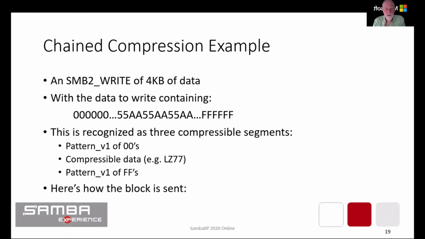So it'll be recognized by the sender as three compressible segments. The initial segment is a pattern V1 because it's a string of equivalent bytes, all 0. The final one is also a pattern V1, and the middle is viewed as compressible. All right, so this is a not atypical pattern, certainly one which will help demonstrate how this works. You can imagine the pattern as simply missing some of these other things, the whole block zeros.